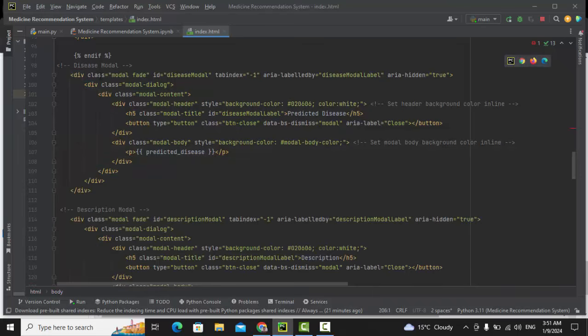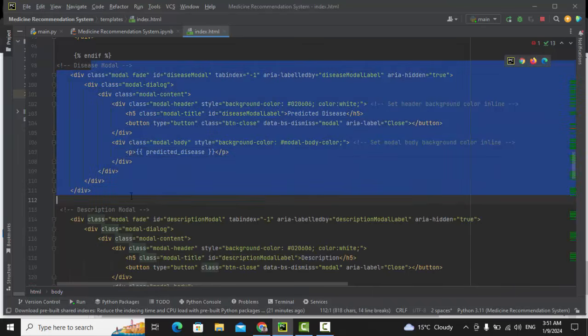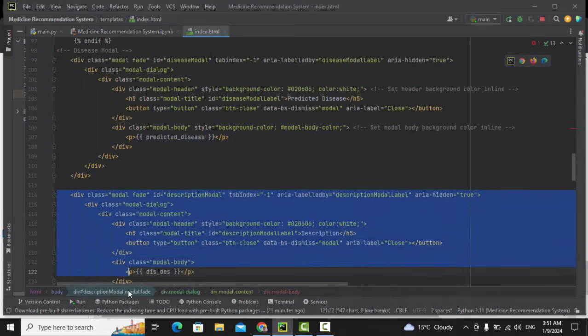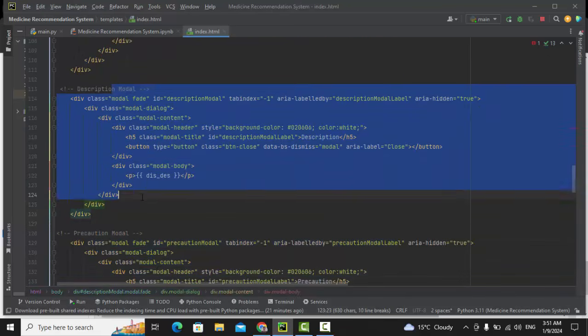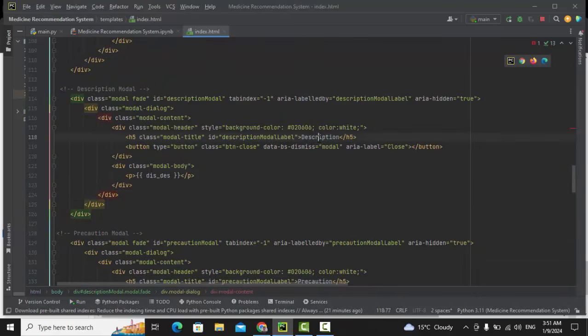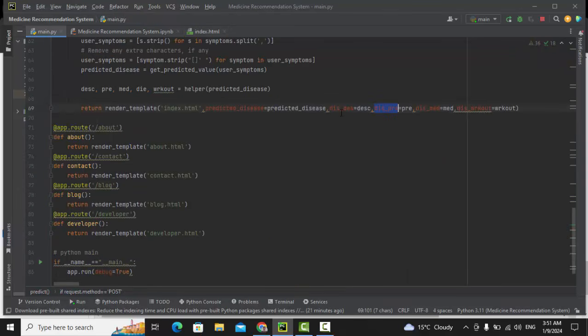So that was the first modal, for disease. This is the second modal, for description. I just copied the same modal and pasted it, and just changed the heading to description, and in the body I printed the description. Now this is coming right here, this one I'm printing this thing. We will explore this part a bit later. Let me close this one, I don't need it.